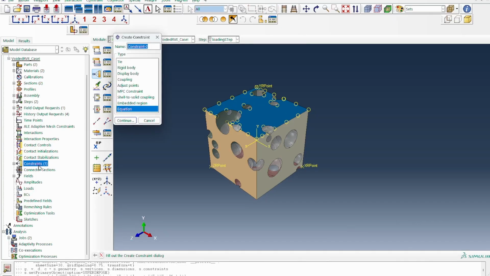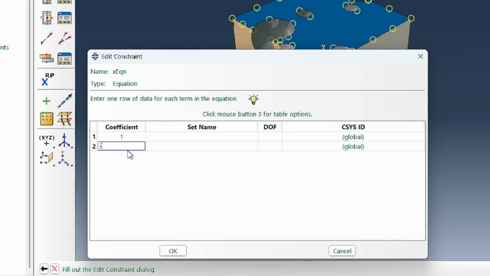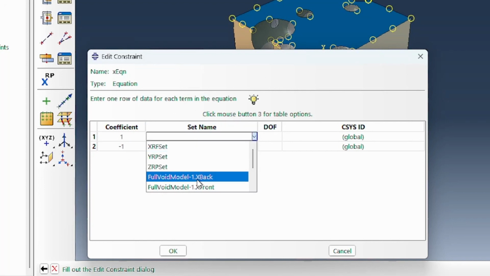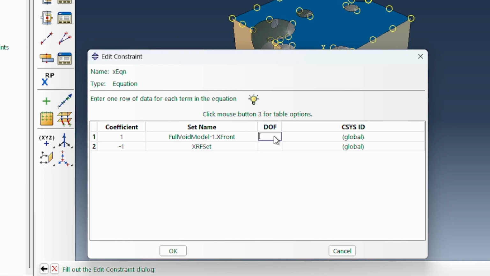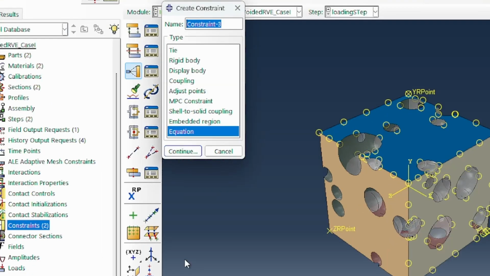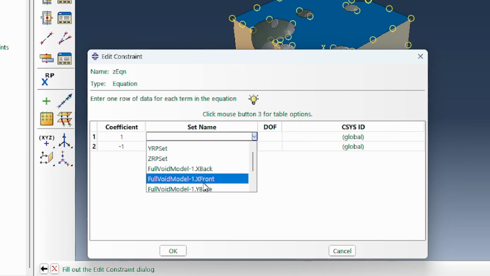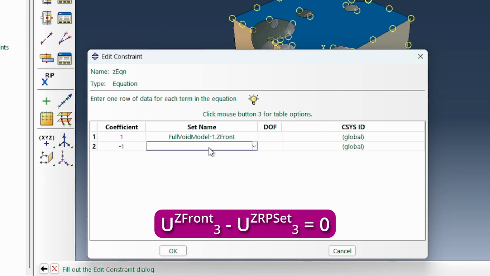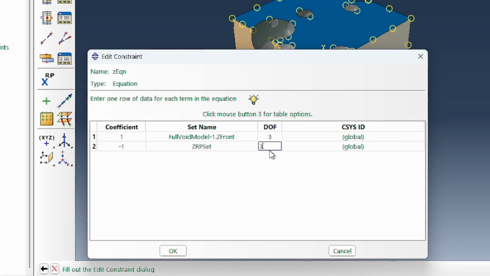So we need to do the same for the X equation. So X equation, we'll do the same, and basically we have 1 minus 1. And then at this point we have the X front, because we are working with the front axis here, and the X reference point is 1, and we're interested only in the 1 direction, which is the X axis. So finally we have the Z equation, and with the Z equation, again 1 minus 1, we're looking for the Z front because we're applying our load on the front, so which is this point, and we're linking it to the Z reference point in the 3 axis.